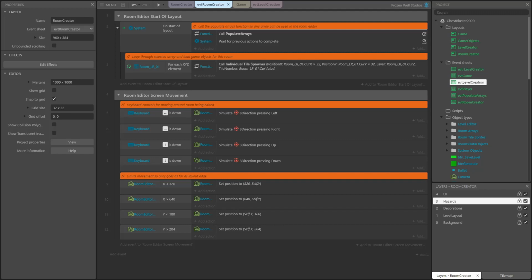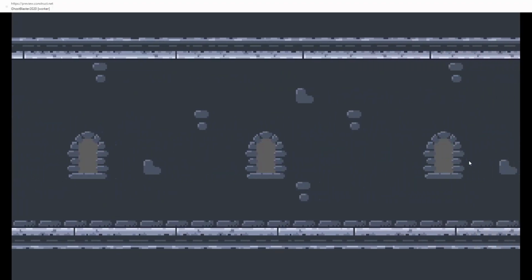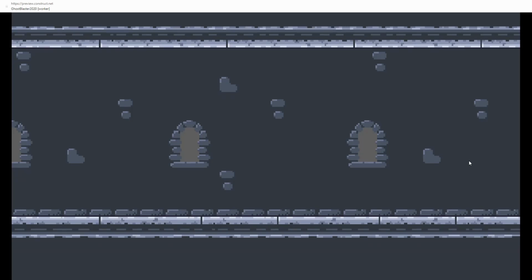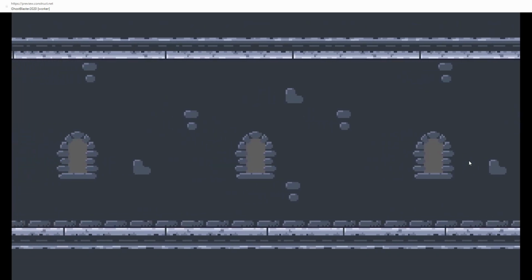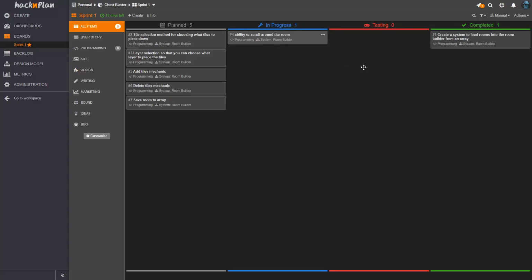As you can see in the events on screen, I've limited the movement so that you can only move around the editable area. Here you can see the movement in action. Next, with the movement now complete, I need to add the ability to select different tiles to place in the room.